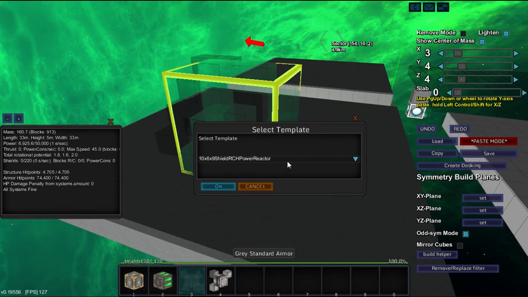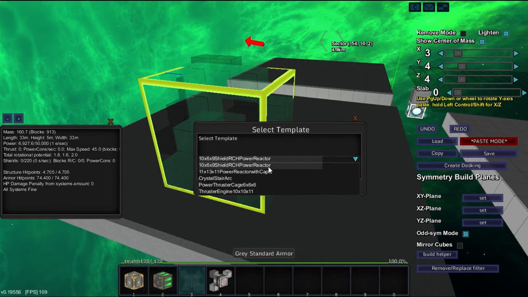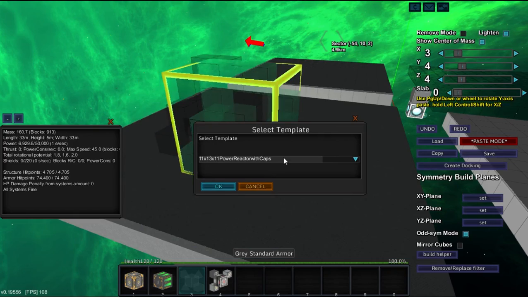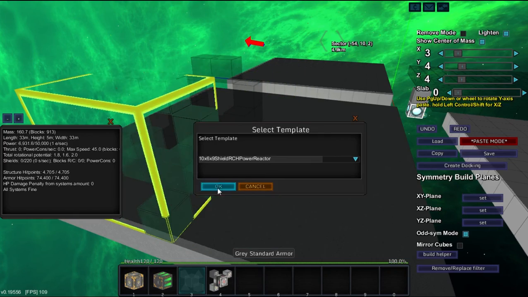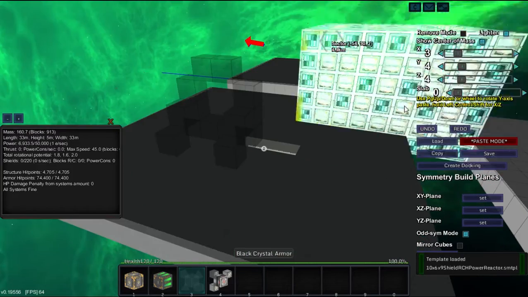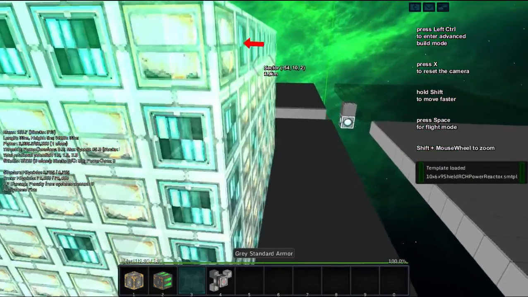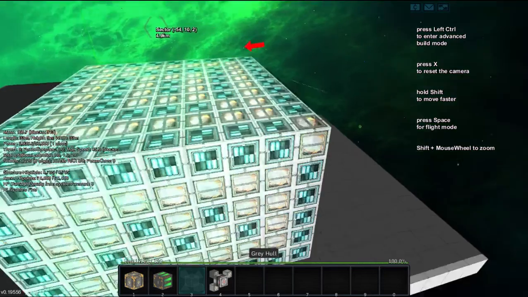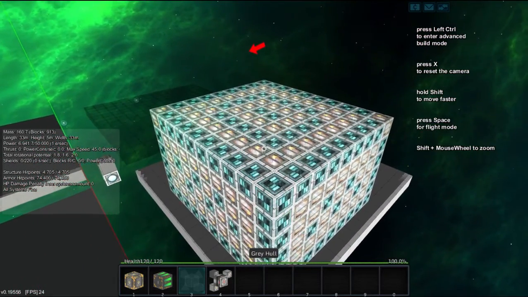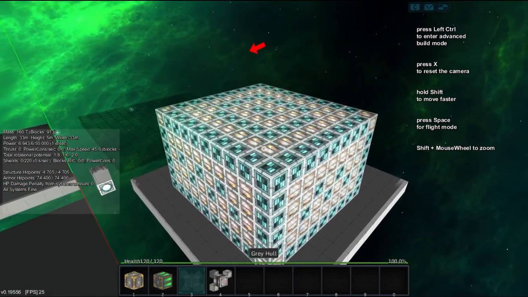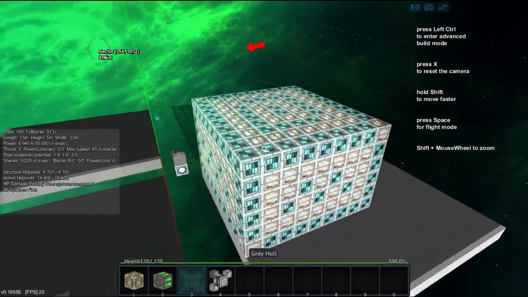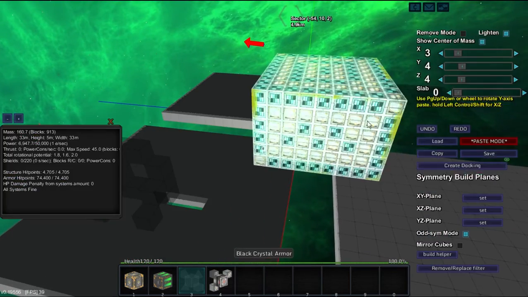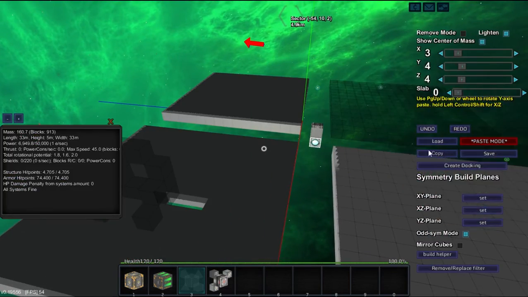As you can see, I've got a few templates in here. Not a great deal of them. Some things I've been working on trying to get some better, more efficient power systems. But you can see you can load templates that you've saved at any given time, which makes this an extremely useful feature for the builder.